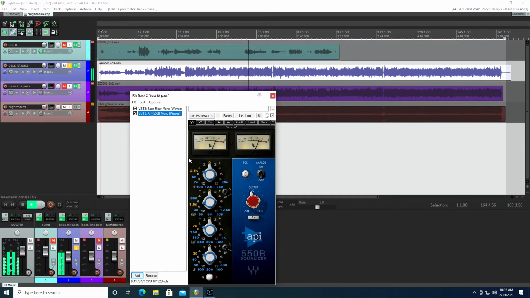Okay, and what do I want? This API EQ is great. It's one of my favorites for bass and guitar. It definitely has some color to it. And what I'm going to do is I'm actually going to take the lows out on this track, and I'm going to show you why in a minute. This is a Conklin 9-string bass.